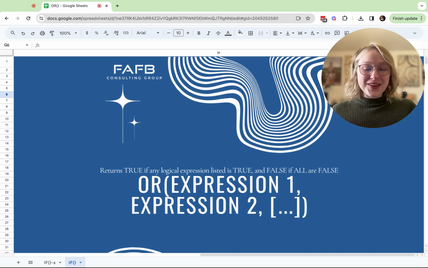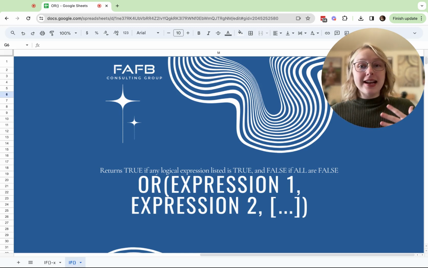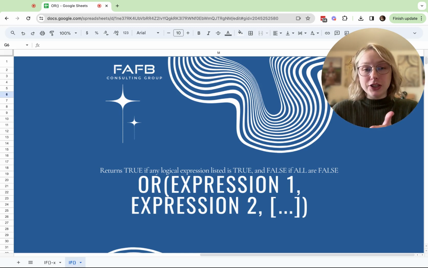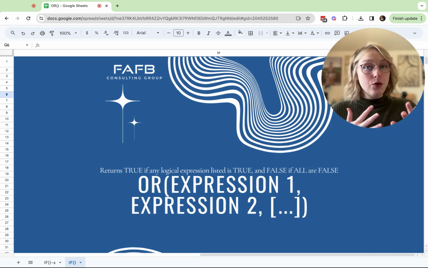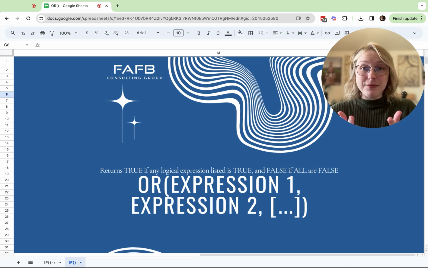Okay, let's talk about an OR statement. This is a function that can help you maximize your KPIs for your business. It allows you to look at multiple logical expressions and see if any of them are true or if all of them are false, which is really powerful, especially when we combine it with the IF statement so that we can assign text strings or number values to true or false results.